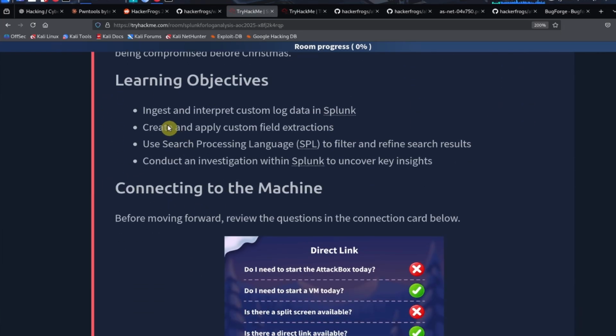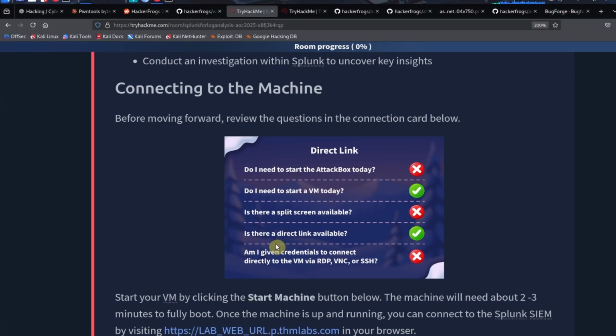Learning objectives. Ingest and interpret custom log data in Splunk. Create and apply custom field extractions. Use Search Processing Language, SPL, to filter and refine search results. Conduct an investigation within Splunk to uncover key insights. So what do we need to do today? We're just going to record, and we're going to refer to this card here.